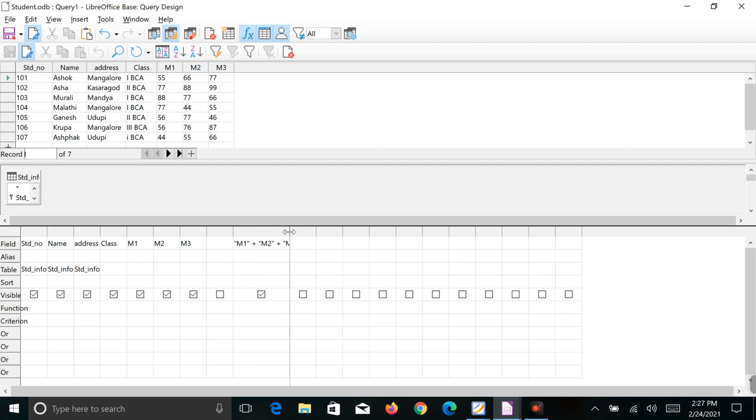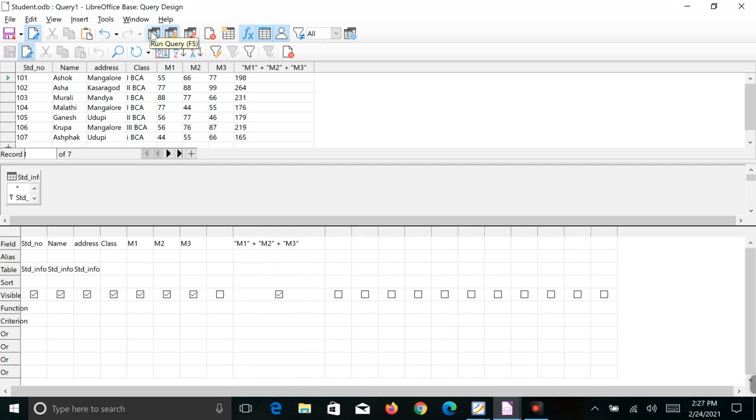Okay, M1 plus M2 plus M3 is a total. So I can run the query. But here I am getting M1 plus M2 plus M3 as a message. But actually what is it? It is a total. But it comes as M1 plus M2 plus M3. But I don't want that. What I want is for it to be mentioned as total, which is what is called an alias.